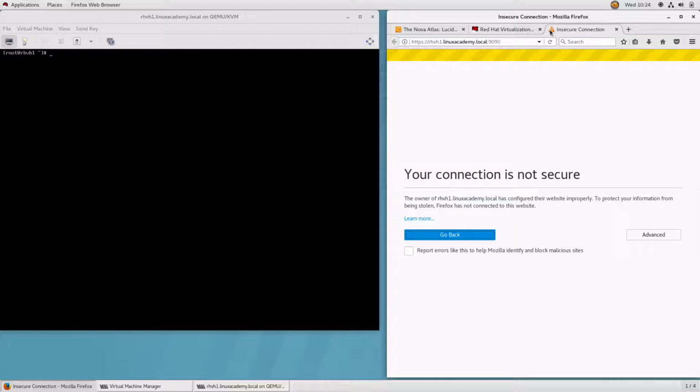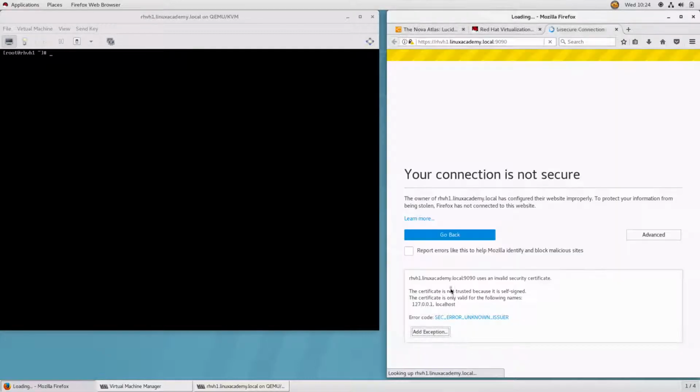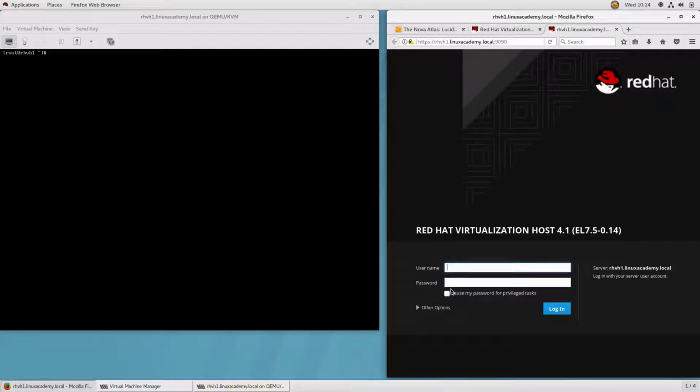Now it's going to say our connection is not secure because we don't trust the certificate. This is okay because we know what's running here. So click Advanced. And then we're going to click Add Exception. And then confirm security exception. So once you do that, we're going to be presented with the login page for the admin console. And I'm going to log in as the root user, password virtual, and hit enter.